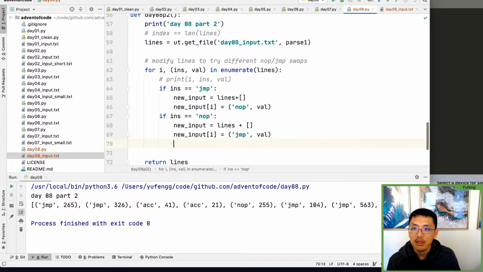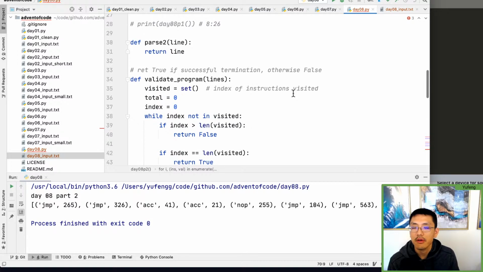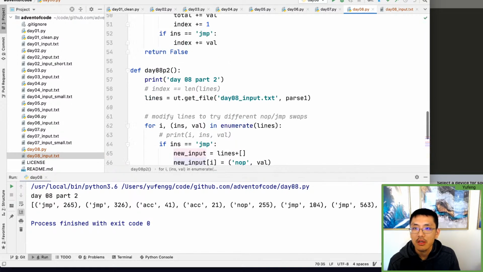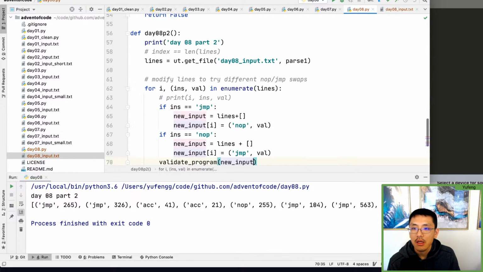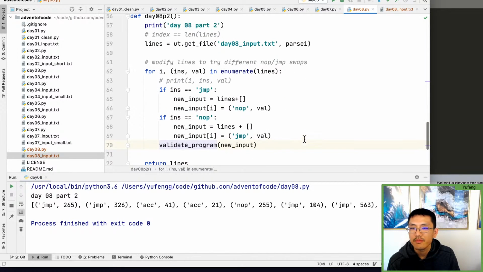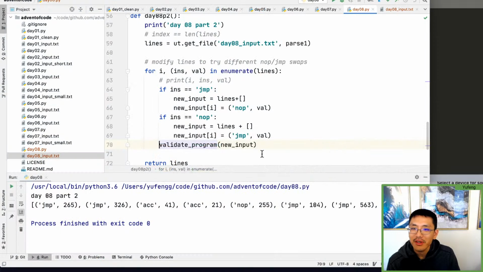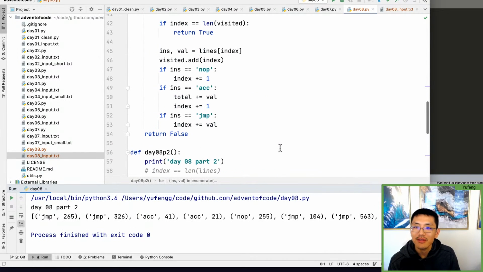And for each of these, or I guess whichever one it is, we do the swappy, and then we say new input is the input to our little function whose name I've already forgotten, validate program, new input. And so if, what do we have to return? Value of the accumulator. Blast. Terminates normally by changing exactly 1, and then what is the actual value of the accumulator upon termination?